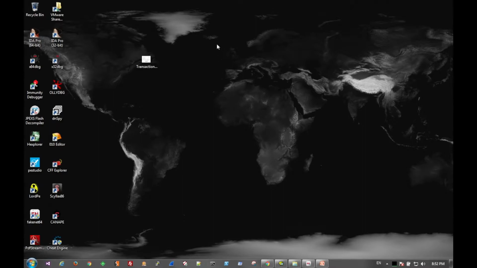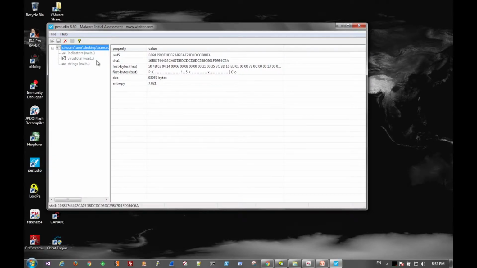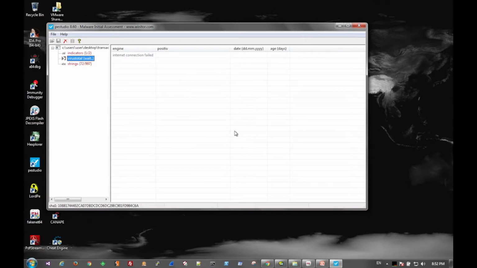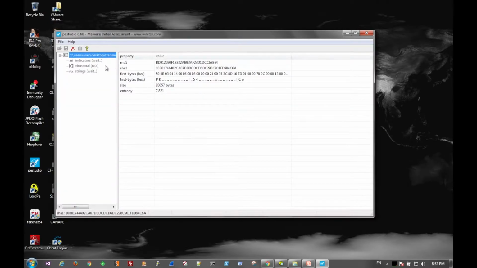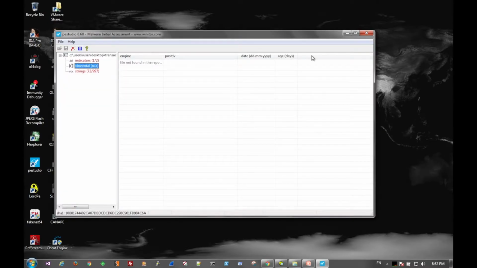But now we'll start looking at this PowerPoint here. It's called transaction ID, and then a bunch of numbers. So we can throw that in PE Studio real quick, simply for the VirusTotal. Turn off FakeNet. So do that again. And it doesn't look like it was found in the repo.